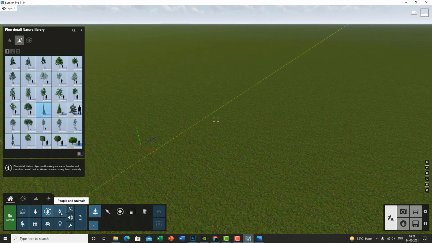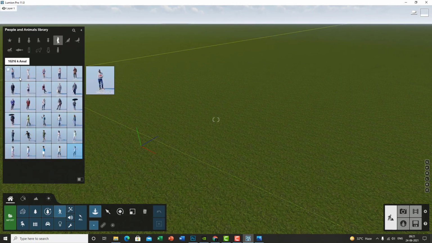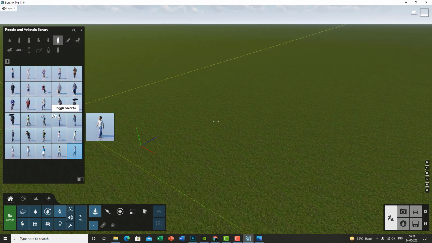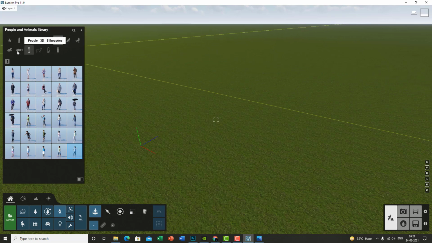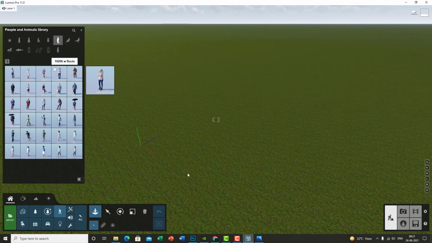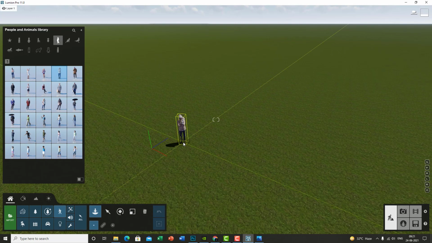After the fine detail nature you've got people and animals. People and animals are basically useful for filling up your scenes, exterior, interior, whatever. And you've got many animals and people. Then you've got horses, fishes, cats, dogs, everything. For static renders I'd highly recommend using the static 3D, because they look more realistic compared to the other models of here really. So that's that.